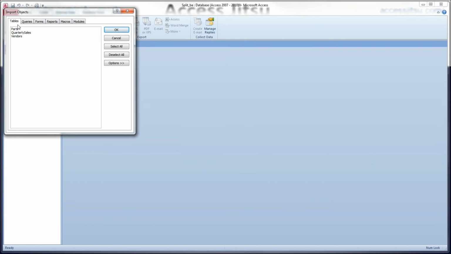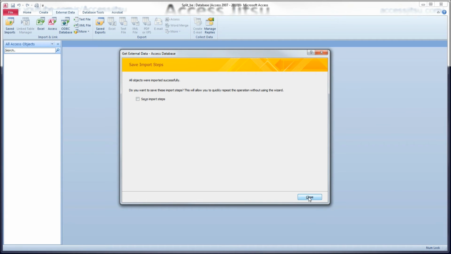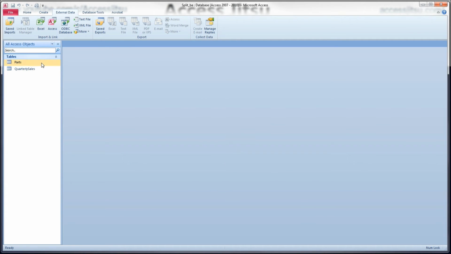On the Tables tab, that's all I want is tables, so I'm going to select all three of these tables. Let's just select two of them, parts and quarterly sales. Two tables, click OK. Don't want to save the steps. And here are our tables.